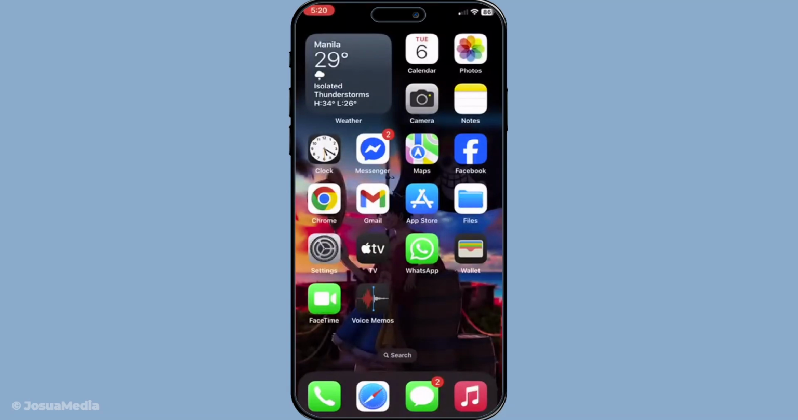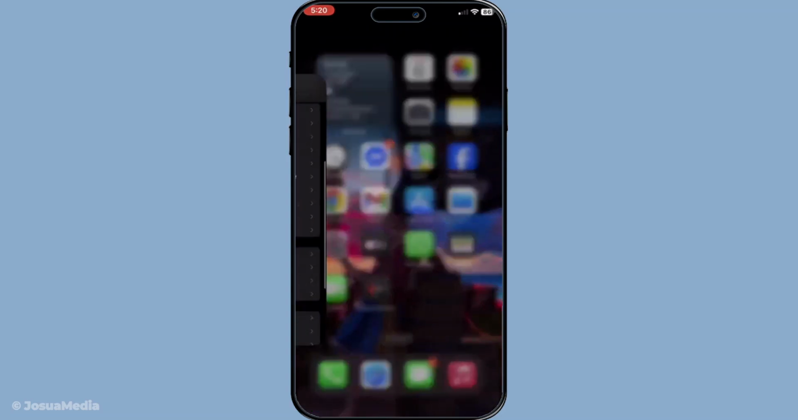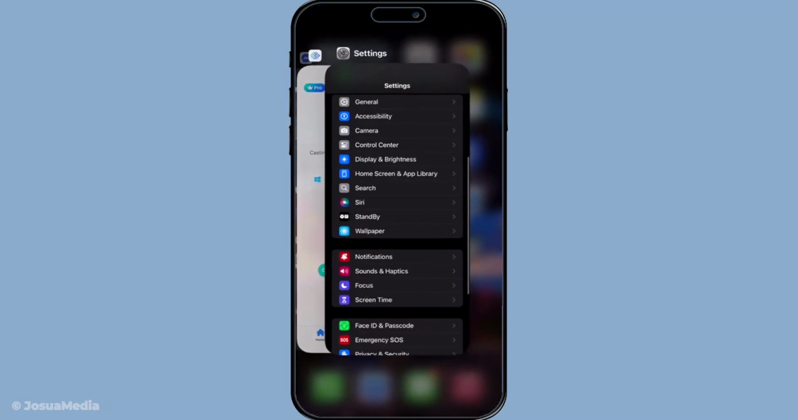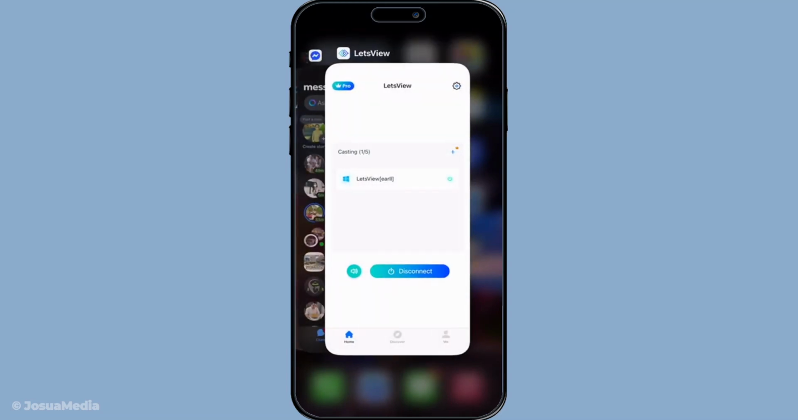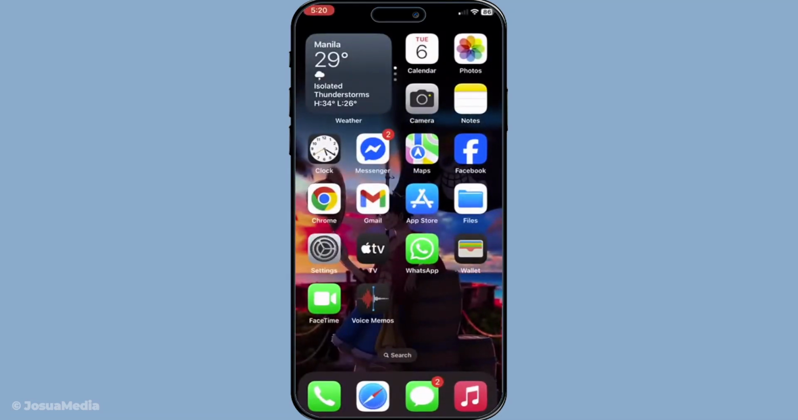Next, let's talk about apps. Having many apps open in the background can burden your iPhone, using up valuable RAM that could otherwise be used for FaceTime. Simply double tap the home button on older iPhone models, or swipe up from the bottom on Face ID models to bring up the app switcher. Then close any apps that you're not actively using. This frees up system resources, potentially leading to a smoother FaceTime call.